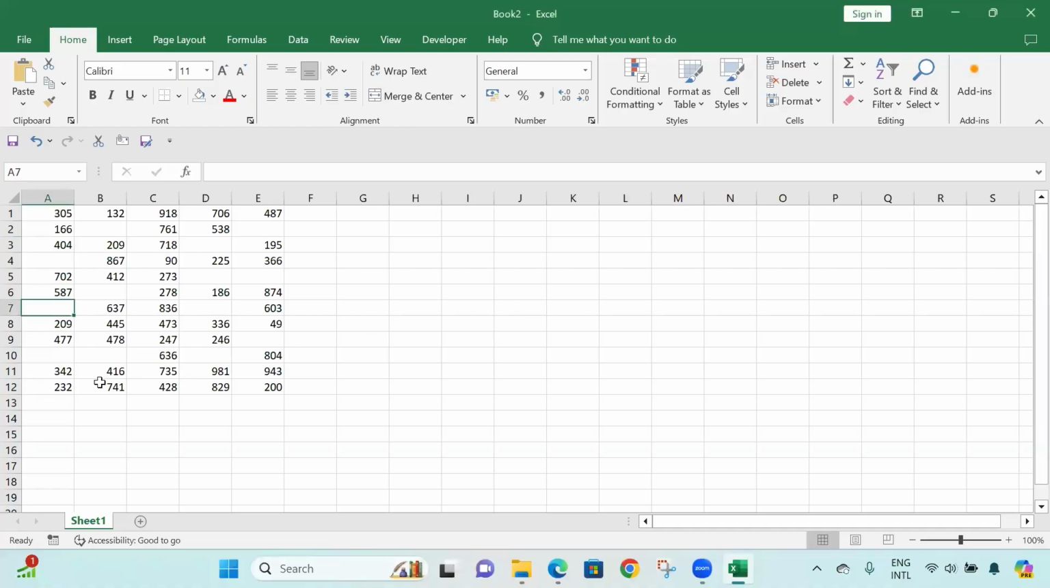I have this kind of data which contains some blank cells. So we will ask Copilot to generate a VBA code to highlight these blank cells with a yellow color. So let's see how the Copilot will help us on this.